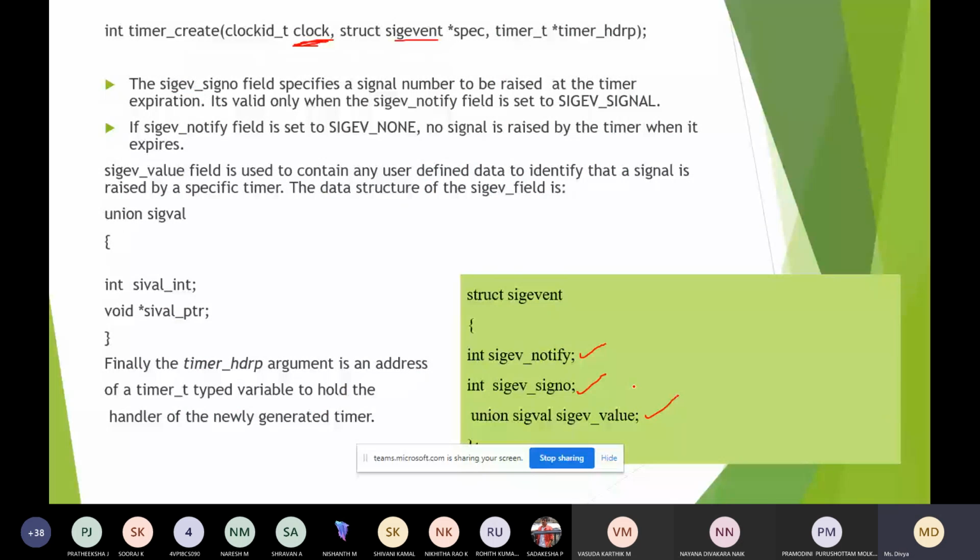So this is the second argument. The second argument defines what action to take when the timer expires. This is given by the second argument. There are three members, so first we'll discuss the signal number. The signal number field specifies the signal number to be raised when the timer expires.